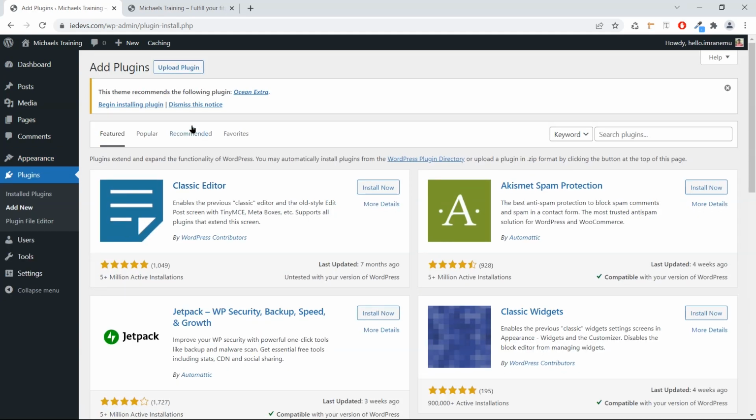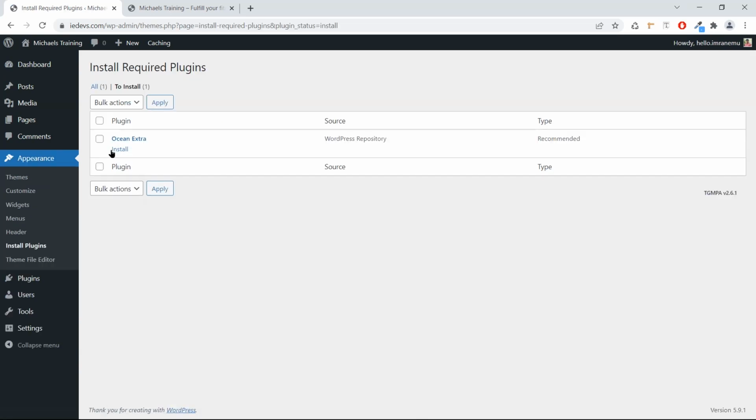Now we'll install an essential plugin called Ocean Extra, which adds extensive features and functionalities to this theme. You can search for the plugin here, or look at the top. There is the message: this theme recommends the following plugin, Ocean Extra. We can install by clicking on Install Plugin. Again, click on Install.